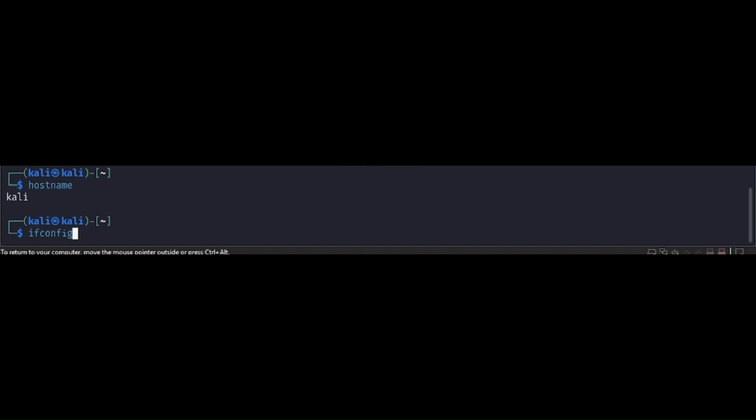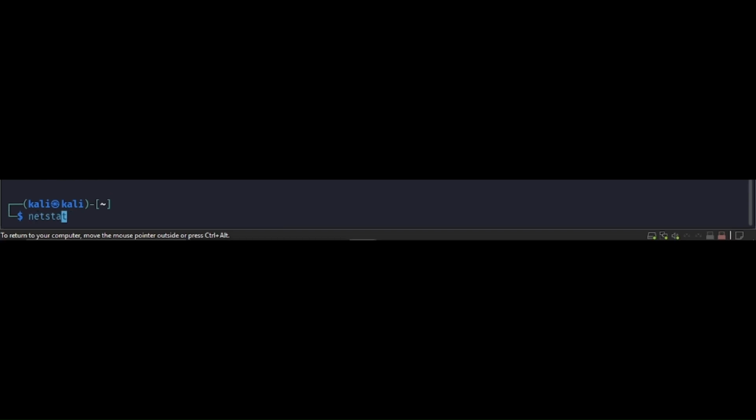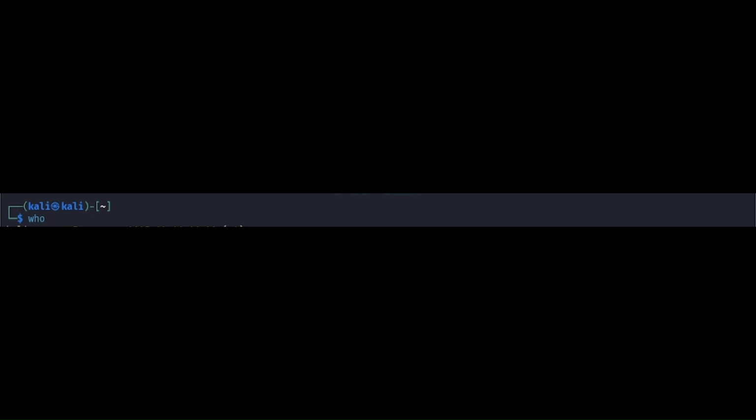Next is ifconfig. This command helps show your system IP address, MAC address, and so on. Next is netstat. This command shows your network status. Next command is who. This command helps display who is logged in.